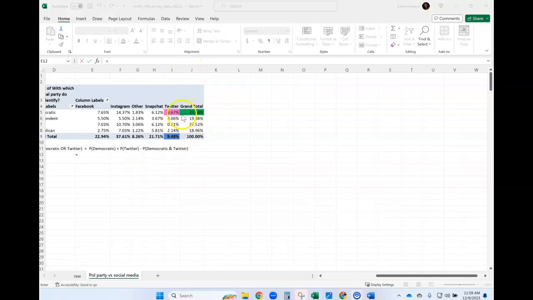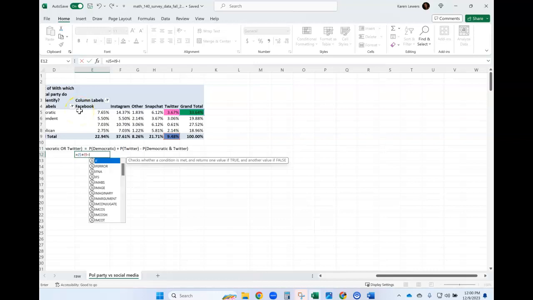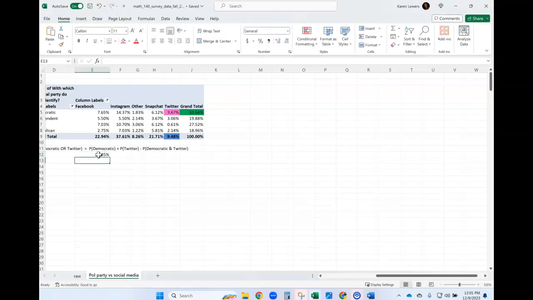So cell J5, so I'll type that here, J5, that's the probability of Democratic. And now I want the probability of the Twitter, so that is cell I9. And then I want to subtract the cell that got counted twice because it's in both row and column. So that's I5. I5. And then hit enter, and it will calculate that for you.